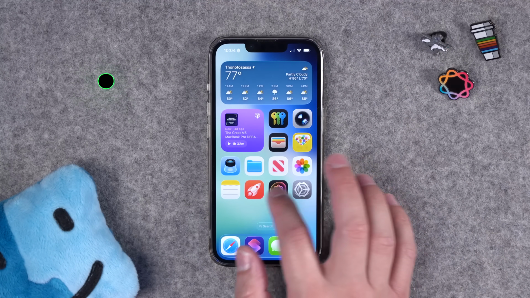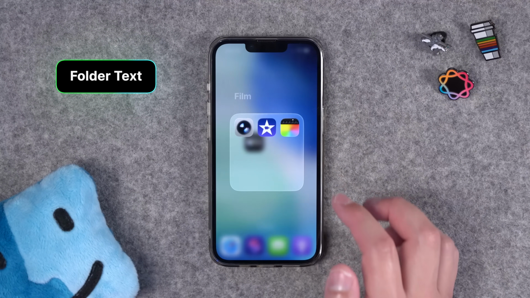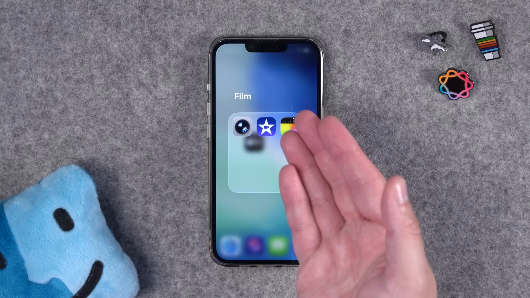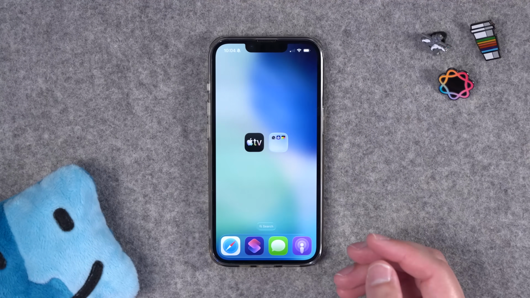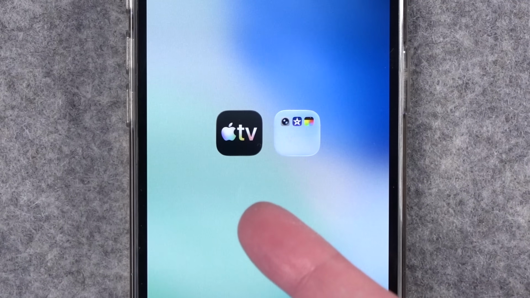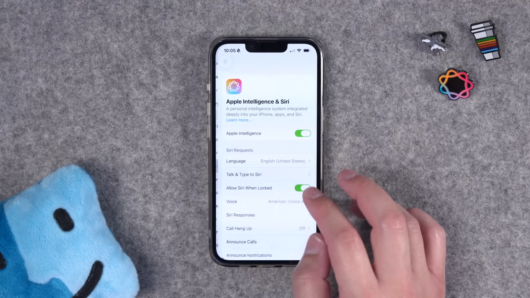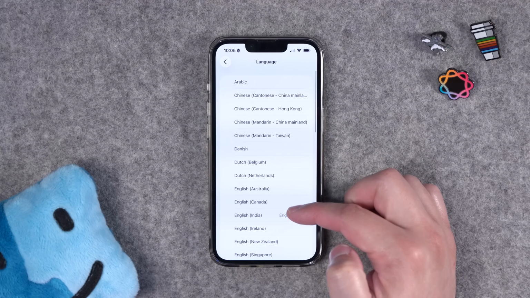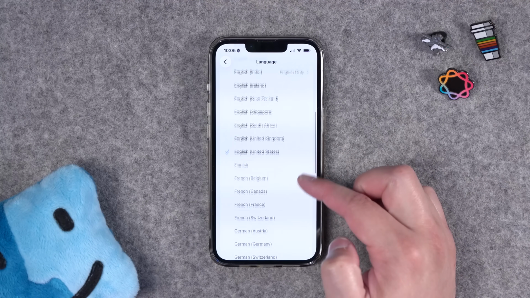And 2 other very small changes: if you have folders on your home screen, now the text or the title of that folder is left aligned instead of center. So there's that. Also, the artist formerly known as Apple TV Plus has now changed to just Apple TV. So we get a new icon for the Apple TV app. And one more bonus feature, Apple Intelligence has now expanded to more languages, including Danish, Dutch, Norwegian, Portuguese, Swedish, Turkish, and Vietnamese.